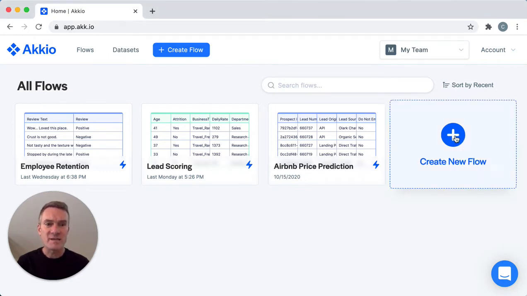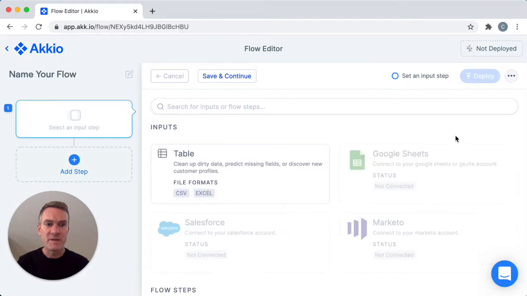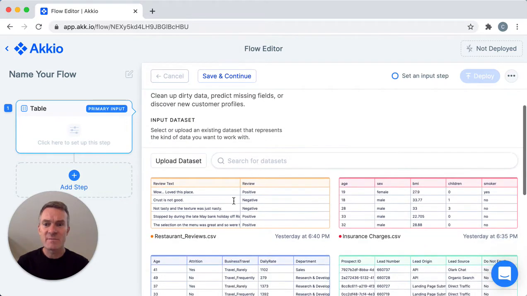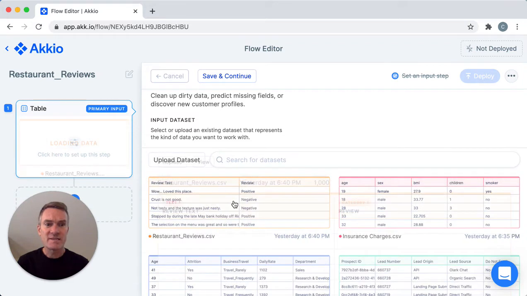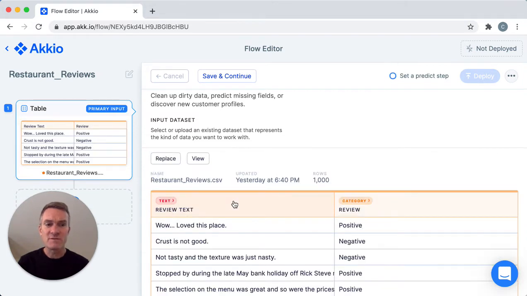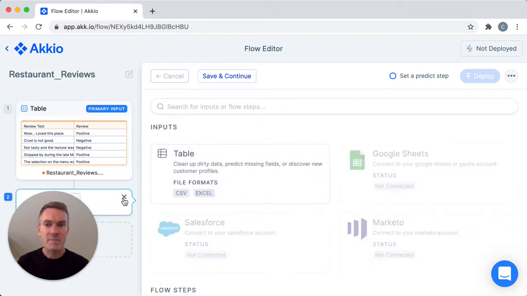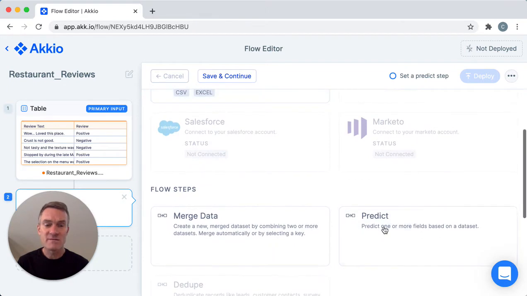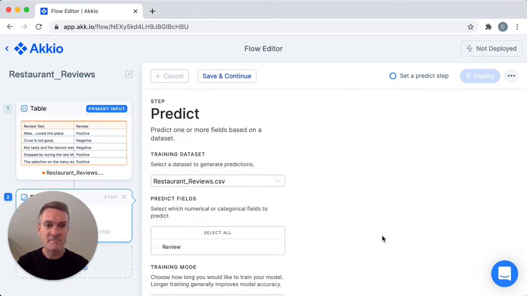I'll start by clicking Create a New Flow. I'll select Table. And then I'm going to select this data set that I've already uploaded. It's a collection of 1,000 restaurant reviews, with each labeled as either positive or negative. Now I'll add a step and train a model by selecting Predict. Here, I select the name of the field I want to predict. In this case, there's only one, Review.